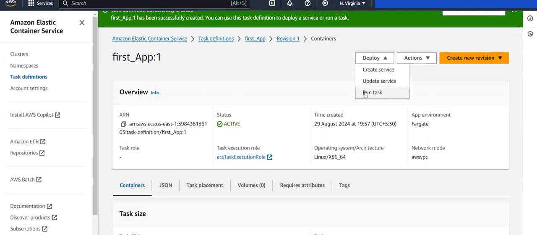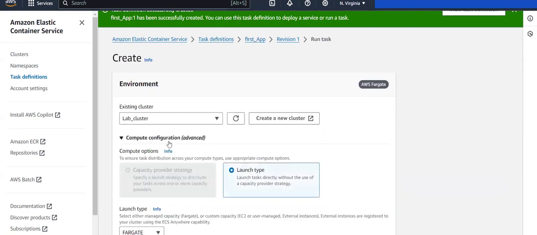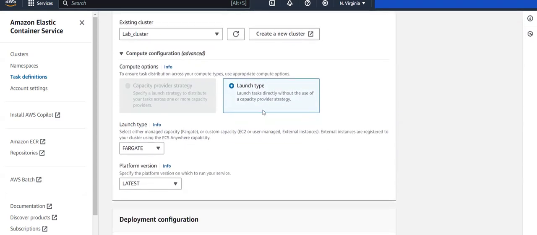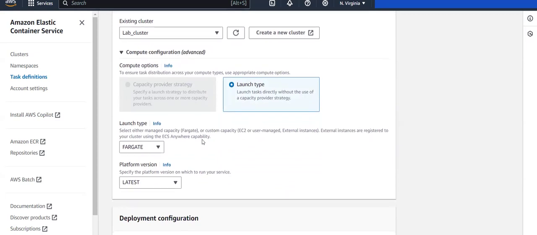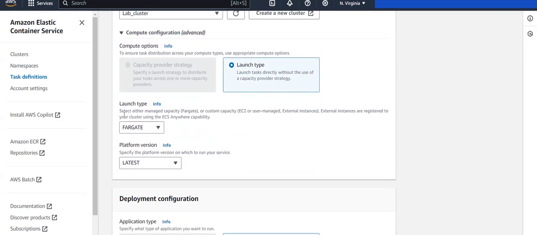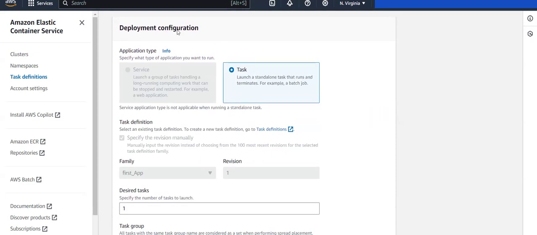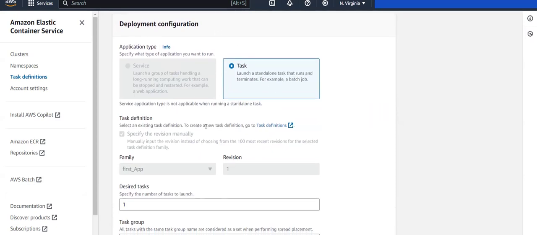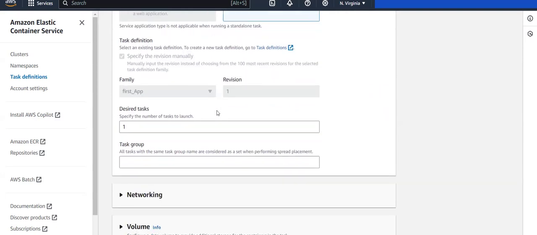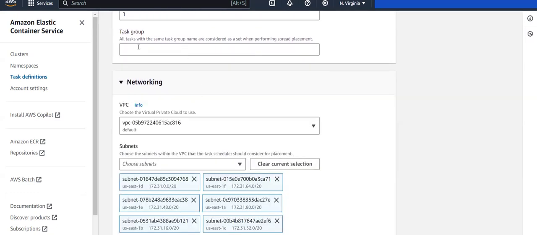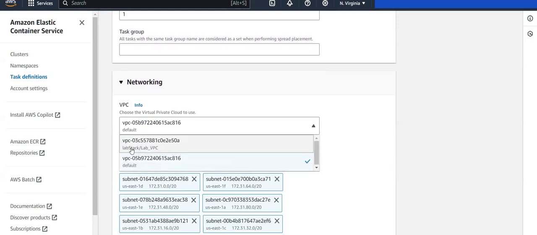Now I'm clicking on run task, and I'm running in the existing cluster itself. I'm providing my configuration related to compute. That is, I am moving on with the default compute that I previously provided. And for deployment configurations, I'm moving on with application type as task. And I'm running only one task. Coming to networking, I want to run this under my lab VPC.